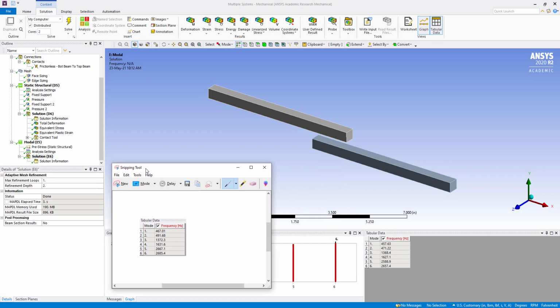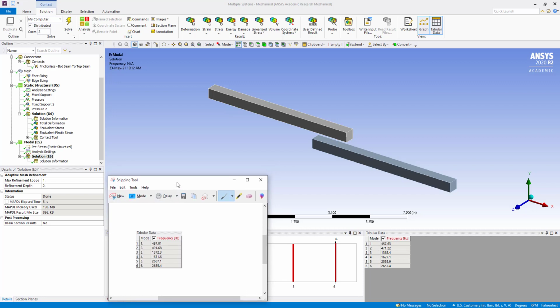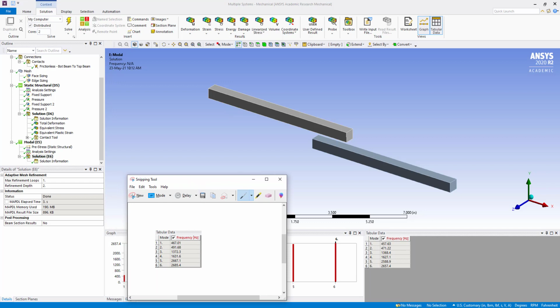you can see the frequency. So this is without pre-stress, and this is with pre-stress. So here you can see the changes, 467, here 457.